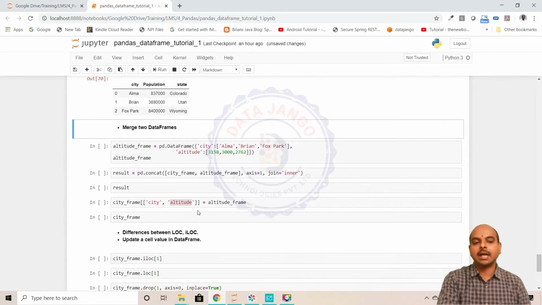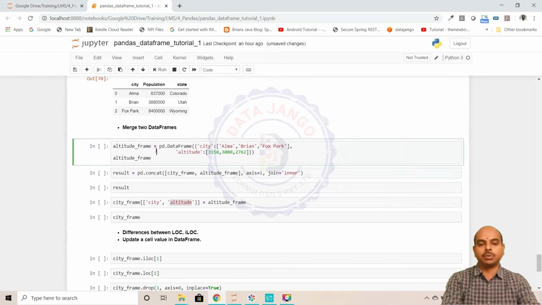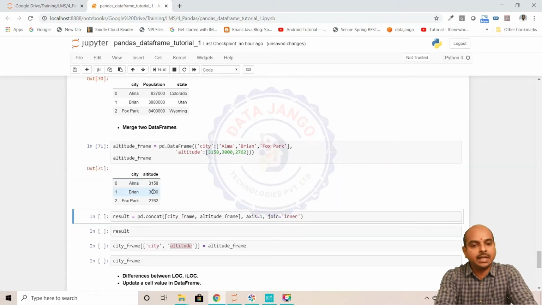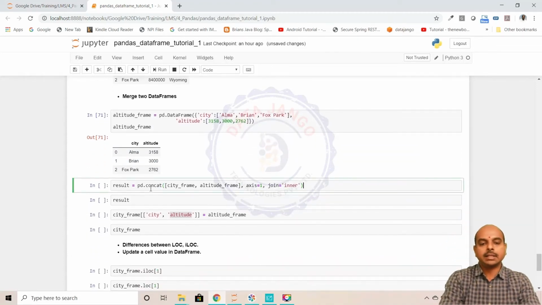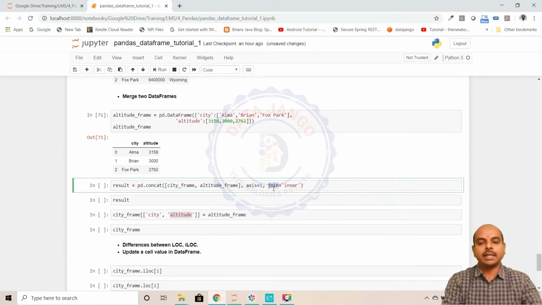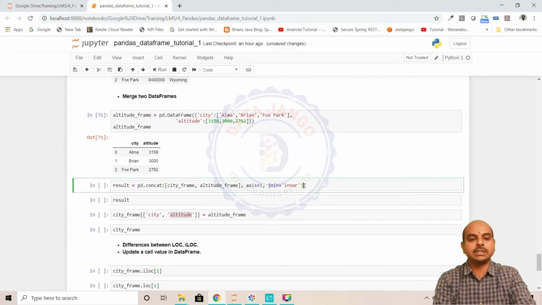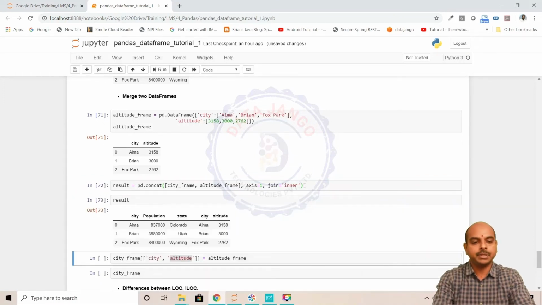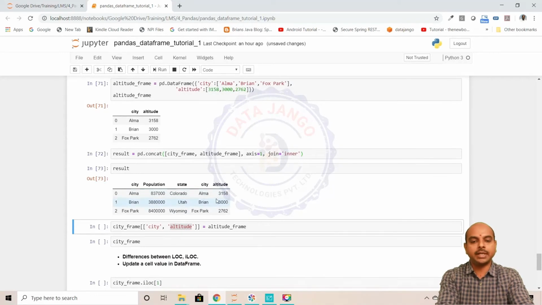So the next thing is how to concatenate or merge data frames. Here I have taken altitude, a new data frame. Now city and altitude, I have got another data frame. It's kind of a table. If I want to concatenate the city frame and altitude frame, we can use pd.concat, and I have specified axis equal to 1 because I want to concatenate column wise, and join is inner. When I specify join is inner, it's going to find the same named columns and try to join the data frame. See that it actually joined it, and it combined both the columns.